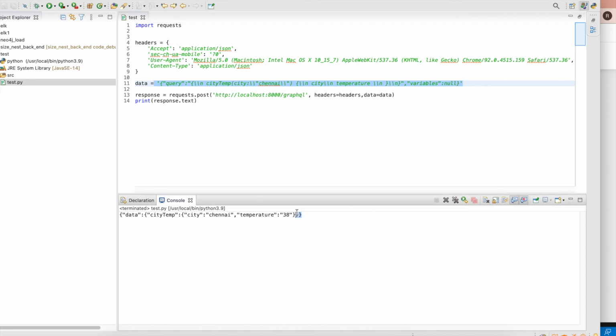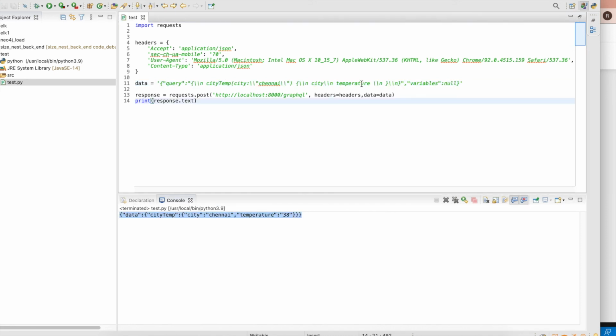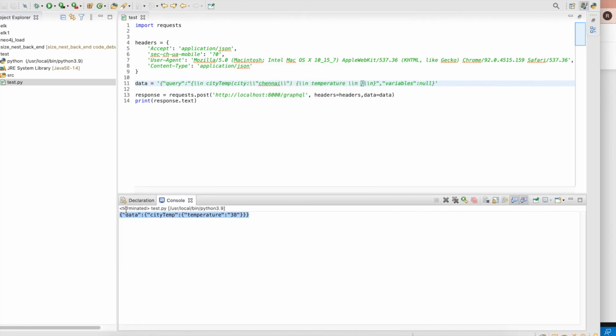See, I got the response easily. Now the thing is that I am passing city and temperature both, so that is why I'm getting this. If you don't pass this, let me check. Suppose I don't pass this. Okay, now how is it going to react? I got only temperature, the same thing whatever we are getting from the GraphQL playground.